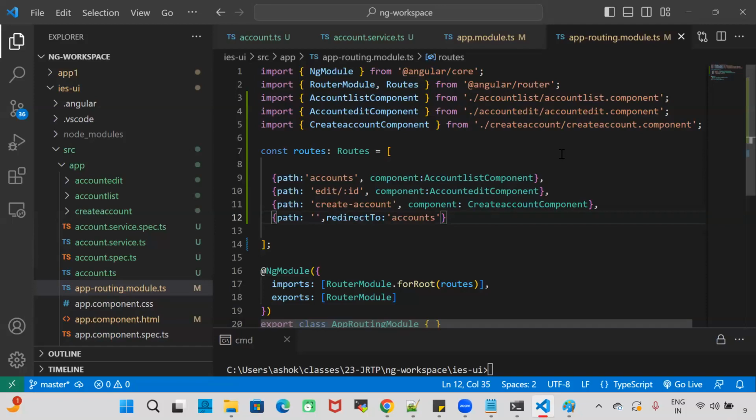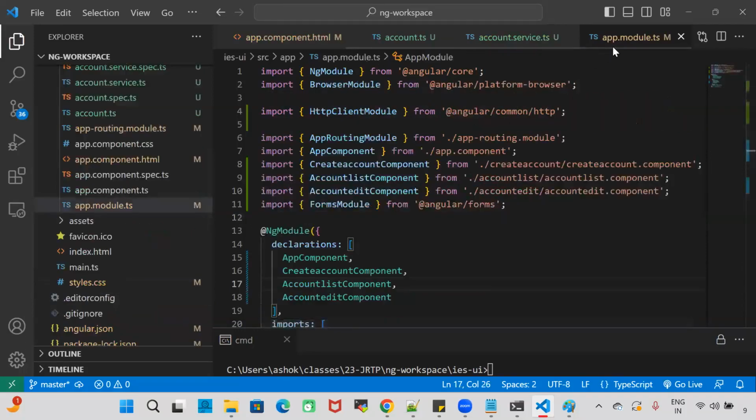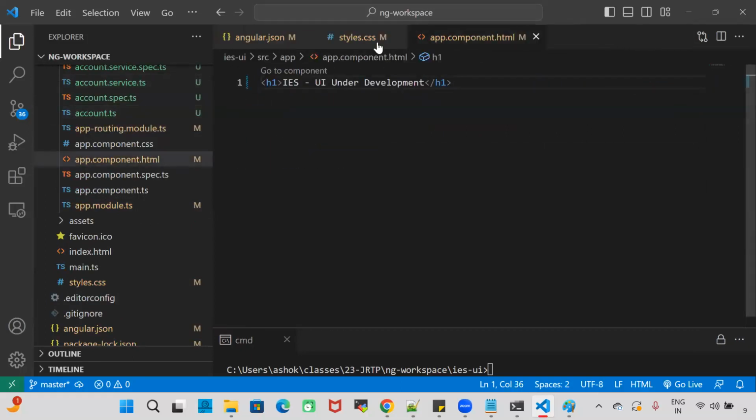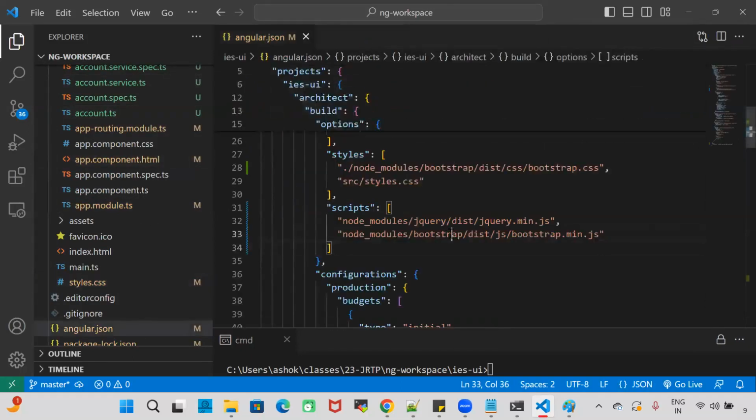Okay. Once the routing is completed, we need to start creating our logic in the components, and we need to design our template files. Perfect. Now, that component logic and template logic we will develop in tomorrow morning's session.